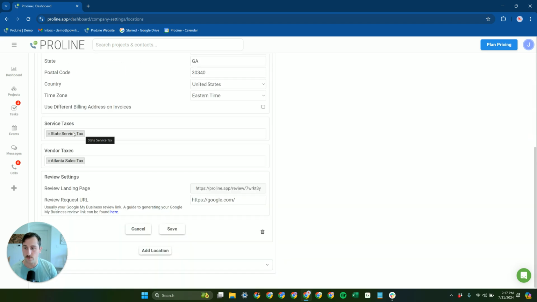Now, we also have service taxes and vendor taxes, which are unique to location. Service taxes are going to be a tax on the total of the job. So this is a tax that you're charging and collecting from your customer. Not a lot of areas of the U.S. or Canada require this, but it does come up. You can control that on a per location basis. So maybe one of your locations does require that, one doesn't. Totally fine. ProLine's going to handle that perfectly.